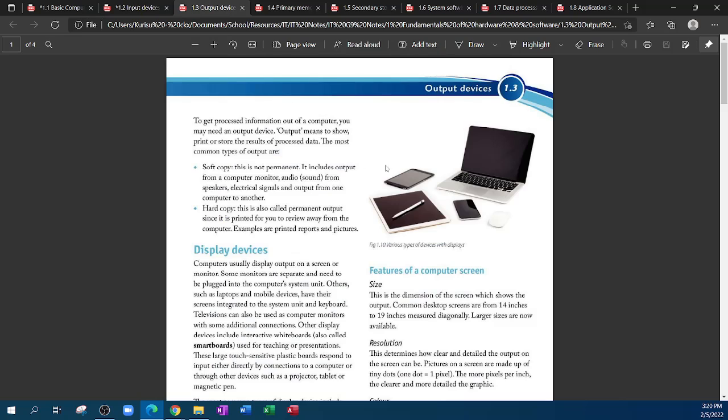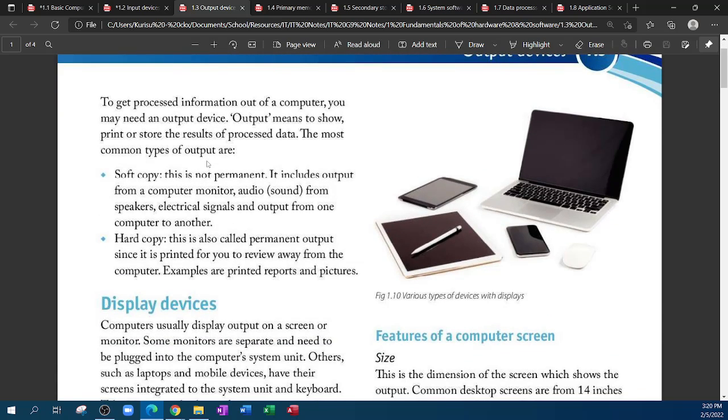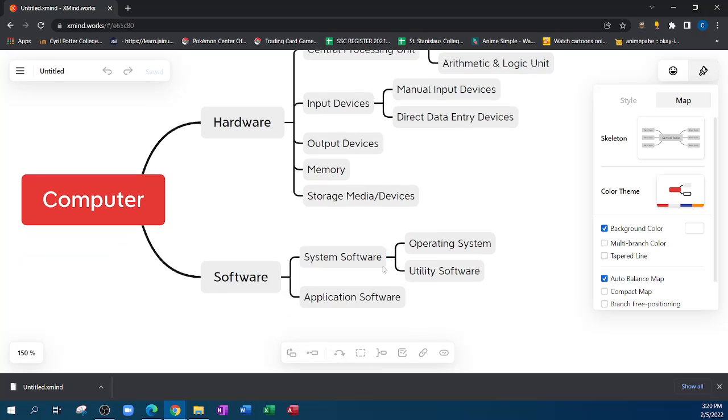Alright, I'm going to assume you guys are clear. So we're going to move on to output devices now. Now, output devices, there are two types of output. So this is chapter 1.3. There are two types of output. We have soft copy output and we have hard copy output. So we're going to add that into our chart now.